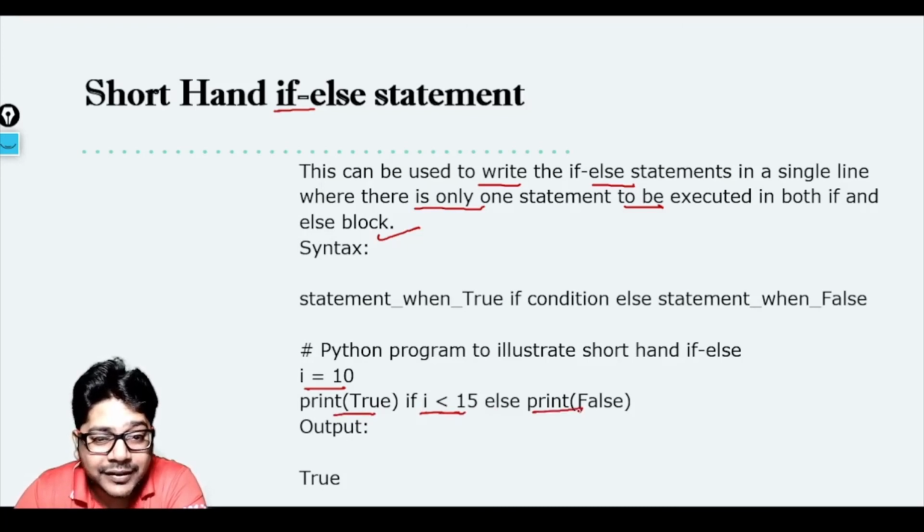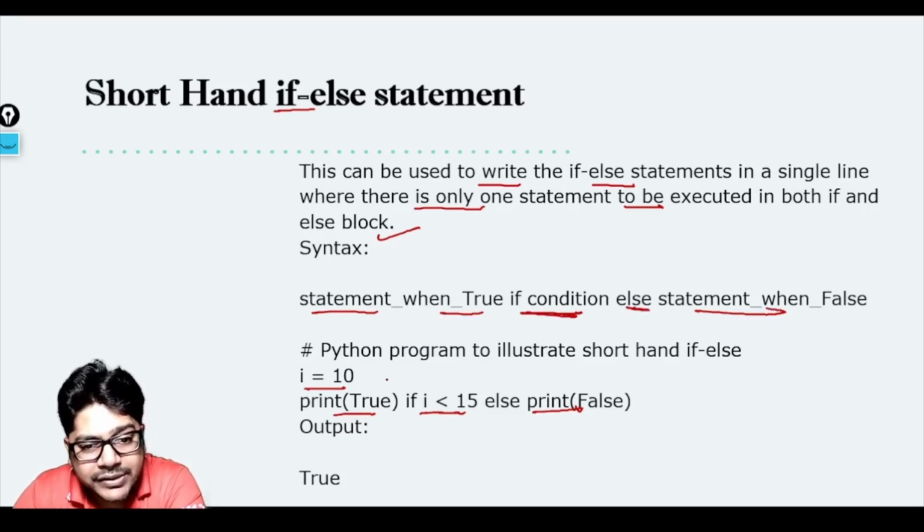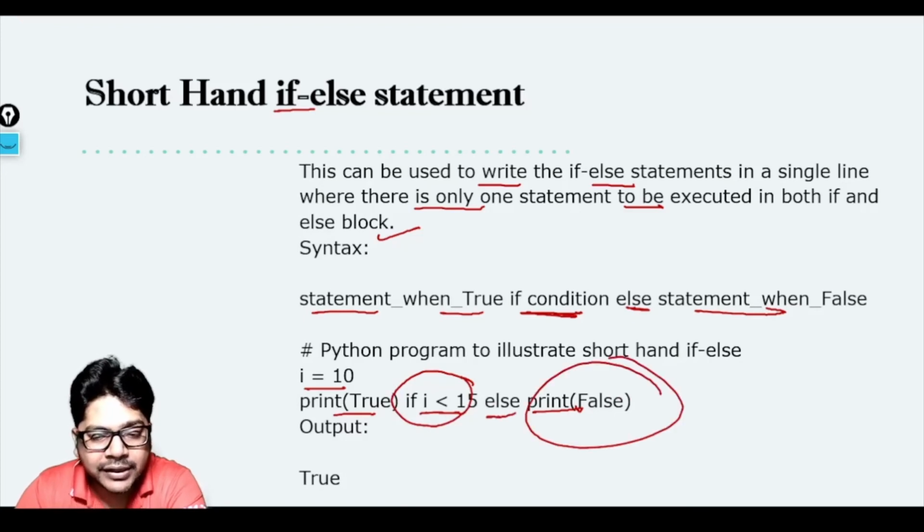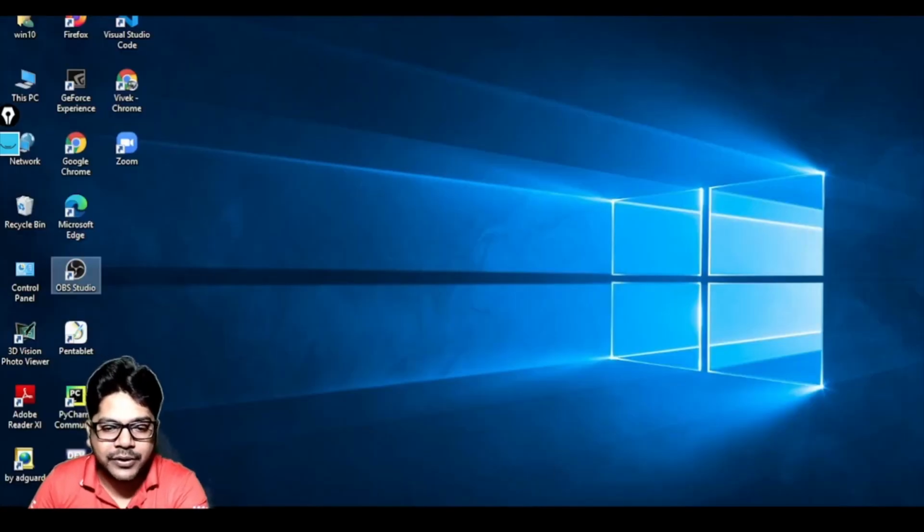Now see, this is completely different, right? The syntax is: statement when true, then you write if condition, and then you write else, statement when false. Okay, so first you write the statement, then the condition, then the else, and then the other statement. So let me write it for you here.